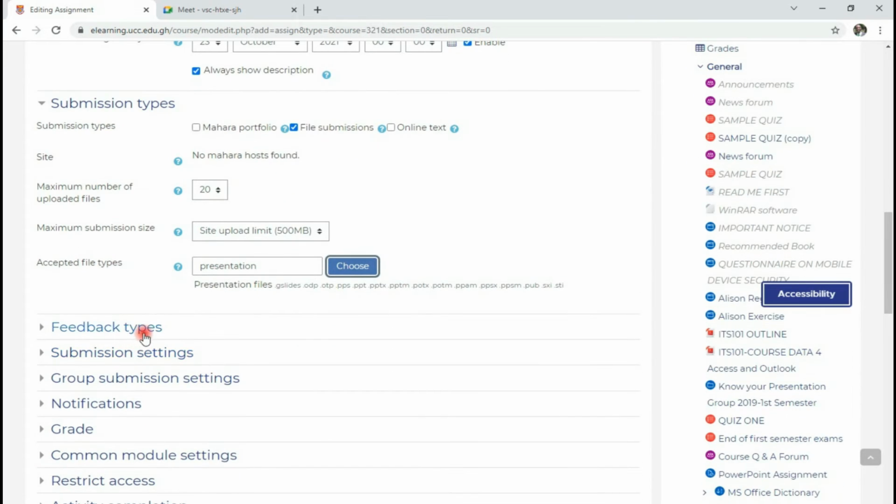But assuming I were to give students the chance to type their answers, I could have clicked on the Online Text checkbox and specified the word limit here.